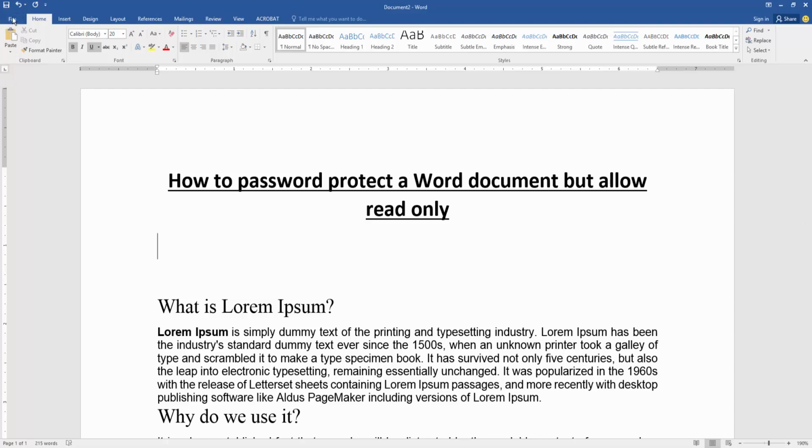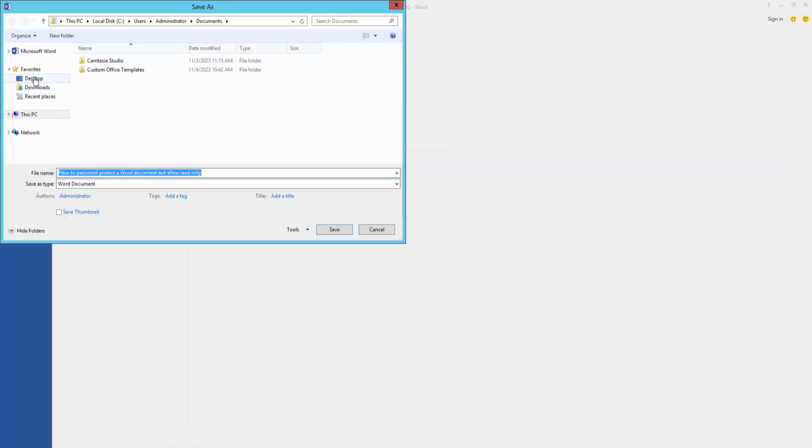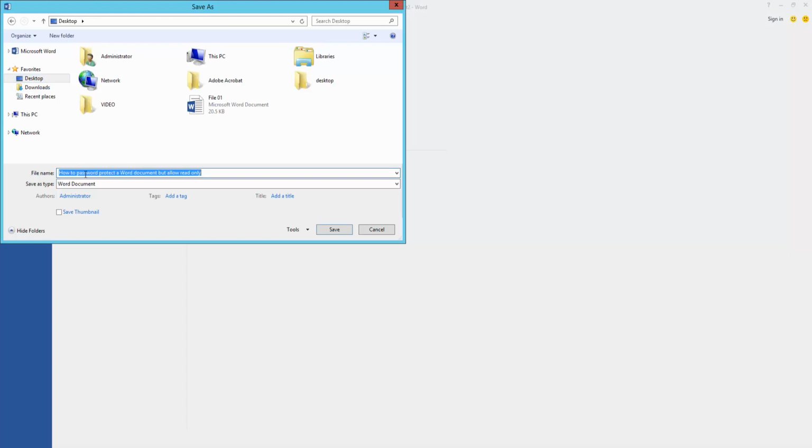Go to the file menu. Then click save as option, choose browse, then select the file destination and rename the file. Then click tools option and go to the general option.